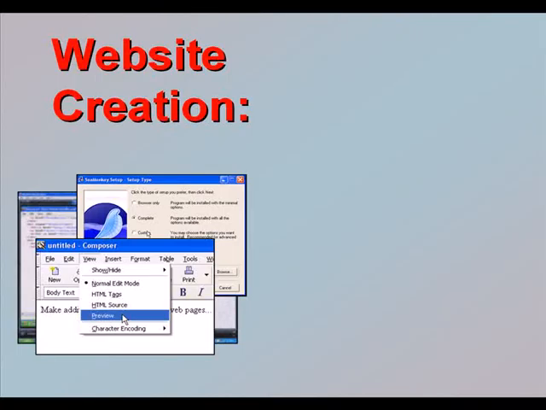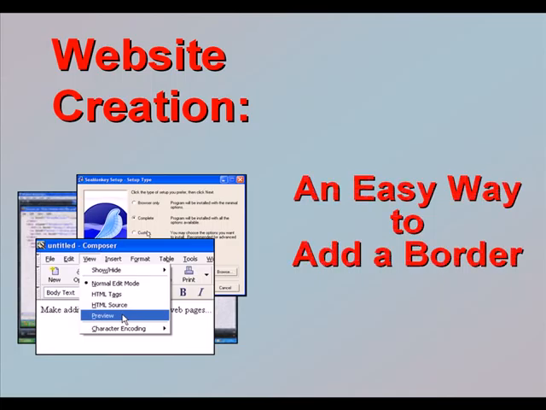Welcome to our video series introducing website creation. In this video, we'll explore an easy way to add a border.